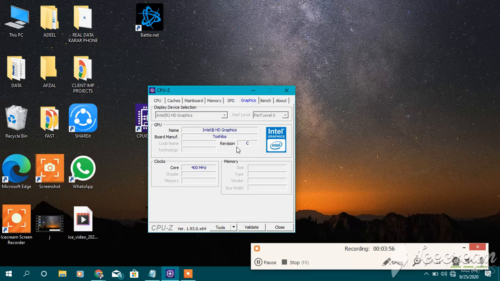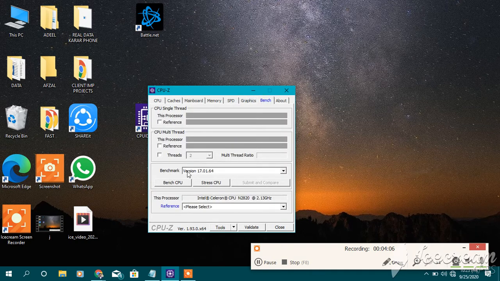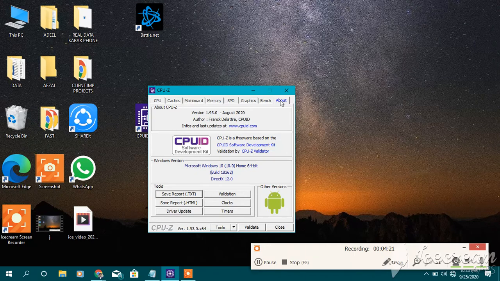Discuss graphics. Of course, Intel graphics are here, Toshiba, core 400 megahertz, and Intel graphics inside. Bench version 17.0.64 and Intel core. And if we discuss the reference, there are Intel core. We can check all the features from the references over here. And CPU ID is the saved report, this is the version of CPU-Z.